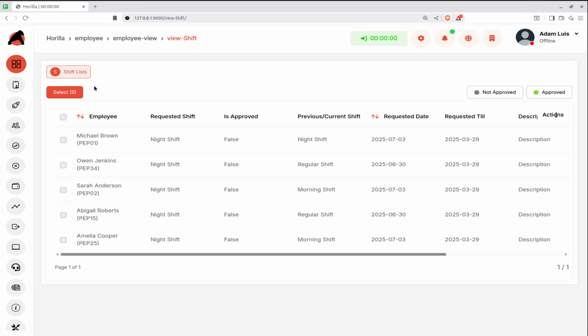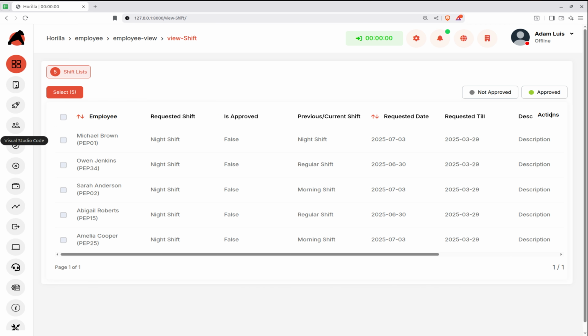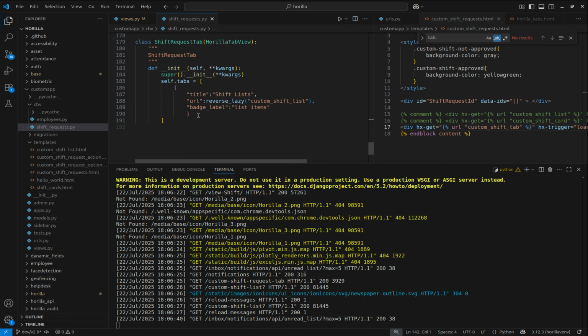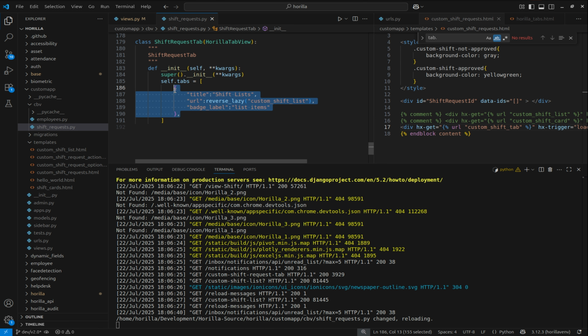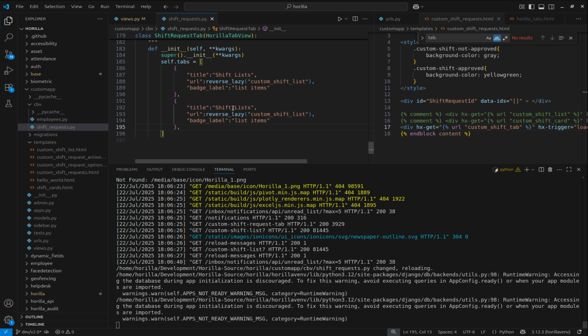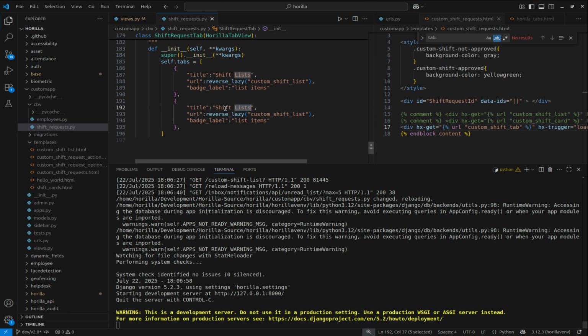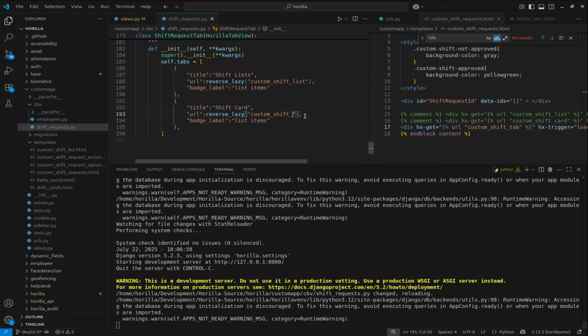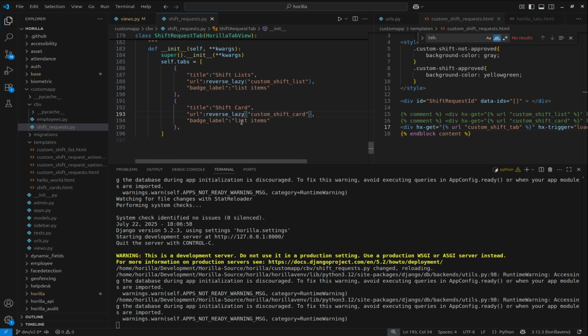Okay, now let's map the card view for the second tab. For that, similarly, like the shift list, duplicate it and paste it. Now inside the title, let's provide the title as shift card, and the URL will be shift card, and provide the badge as card items.